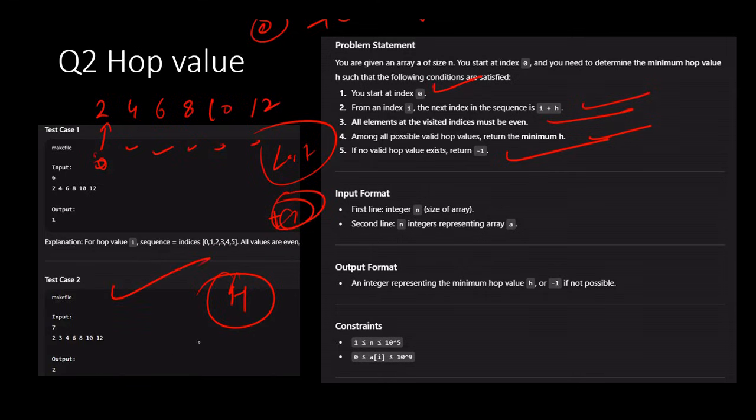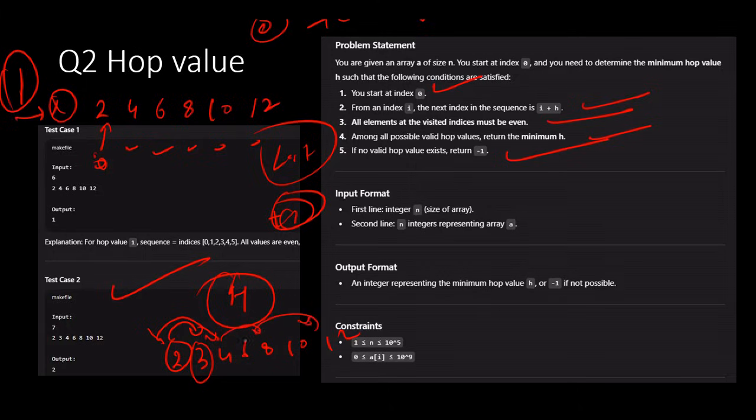Let's understand from another test case. So we have 2, 3, 4, 6, 8, 10, and 12. Now start with hop value 1. The first element is even. Now let's add 1 to the index. The next index is 1. We have the value 3, but it is not even. So 1 cannot be the hop value. Again, start with 0. Let's add 2. So 2 is even, then 4 is even, then 8 is even, then 12 is even. So 2 would be our answer.